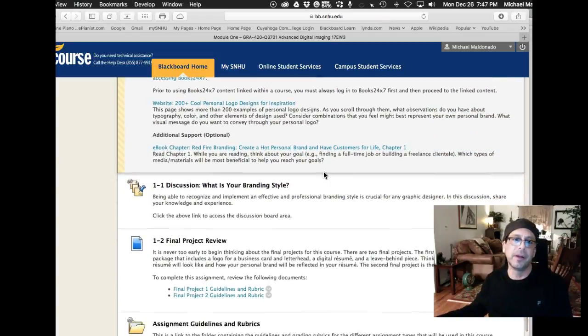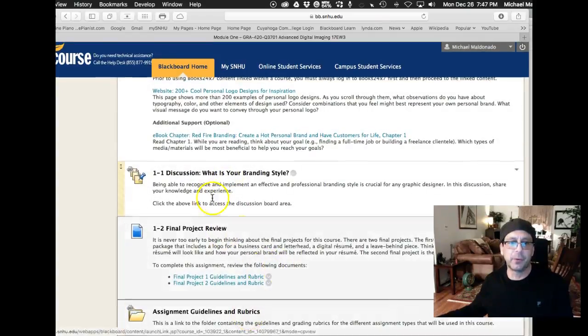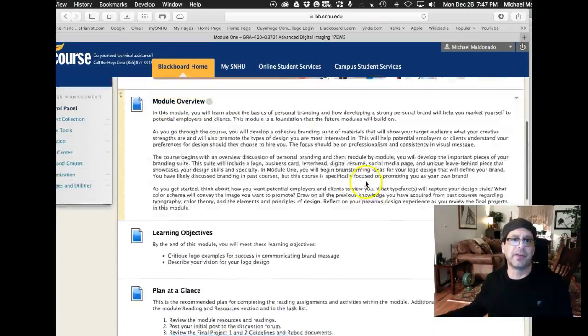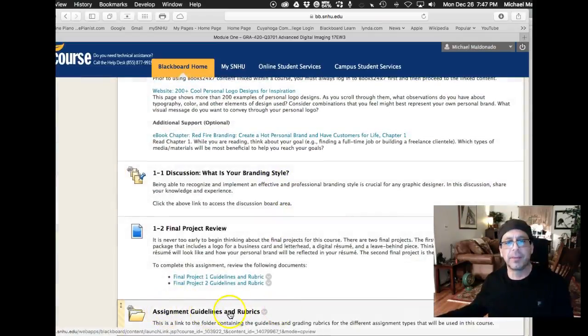It's important stuff. Then you have your discussion and final project review. And of course, at the end of every single module is the assignments, guidelines and rubrics section, where you click that open and you'll find your rubrics and guidelines for every project in the course.